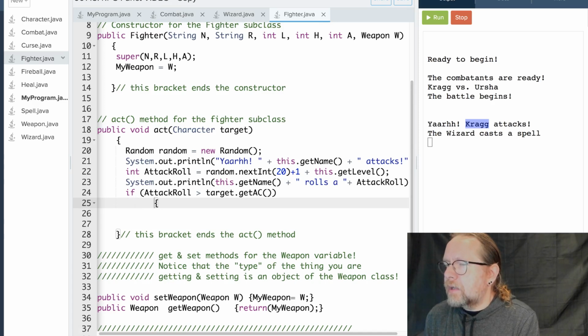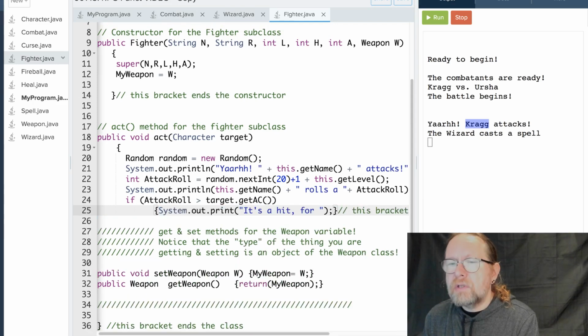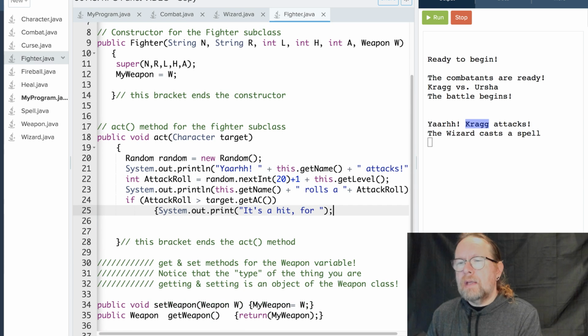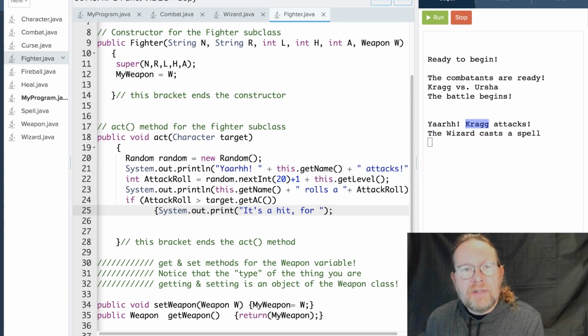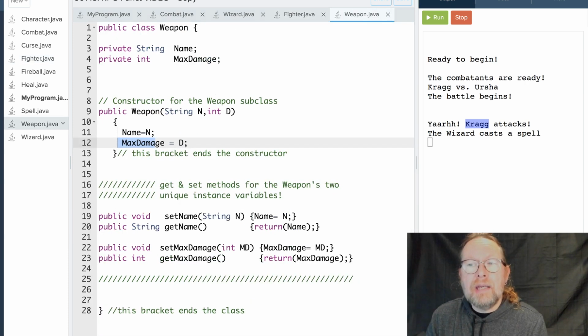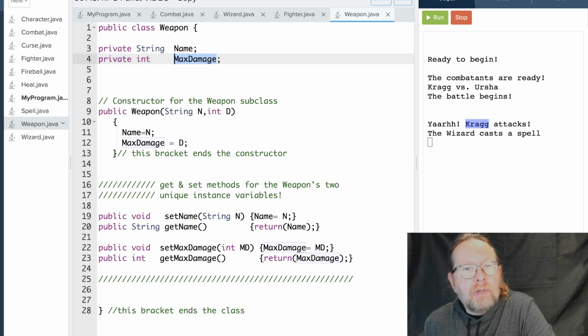And I'll just print out it's a hit for, and then I have to figure out how much damage it does. To figure out the damage, it's a random number from 0 to the maximum damage of the weapon. The fighter has a weapon. The weapon is an object of a class. The weapon has an attribute, an instance variable called max damage.